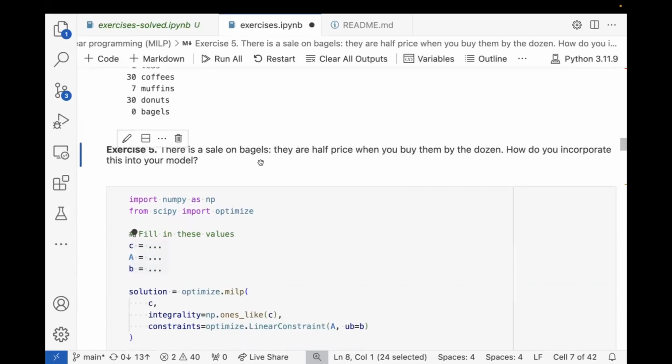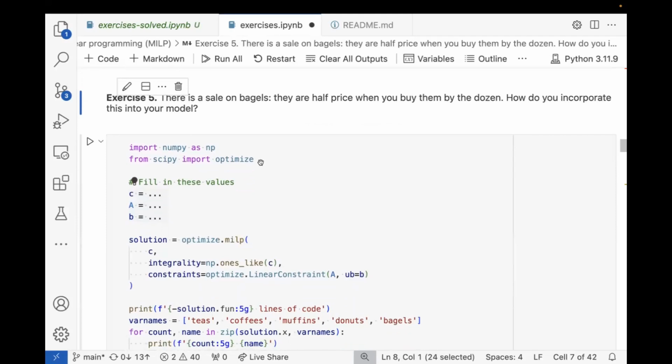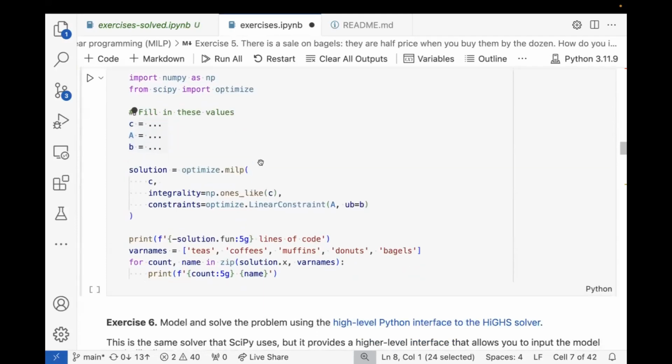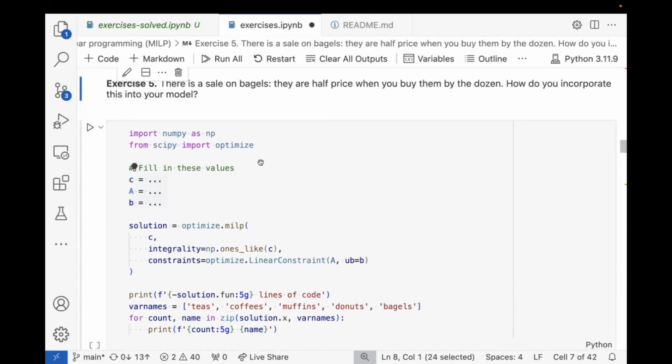Okay, so exercise 5. There is a sale on bagels. They are half price when you buy them by the dozen. How do you incorporate this into your model? Any ideas?